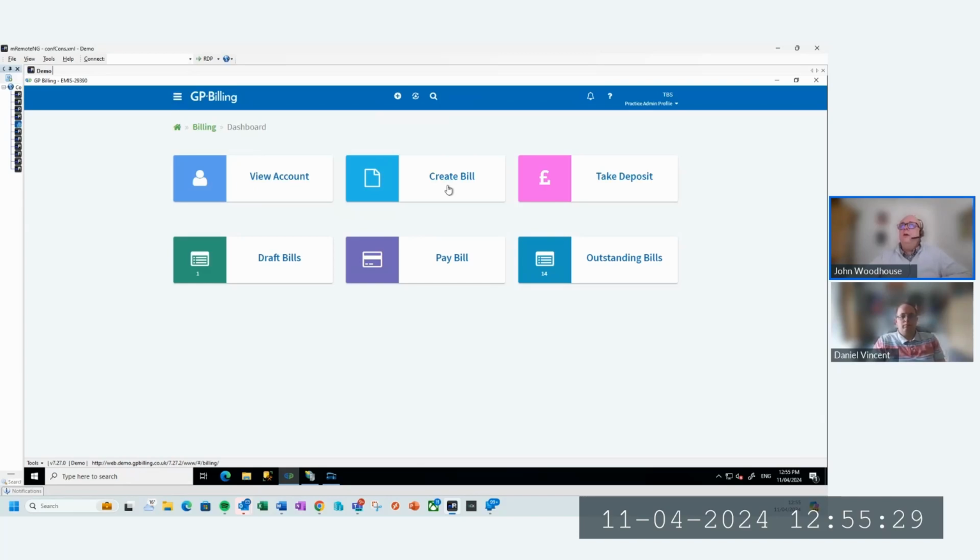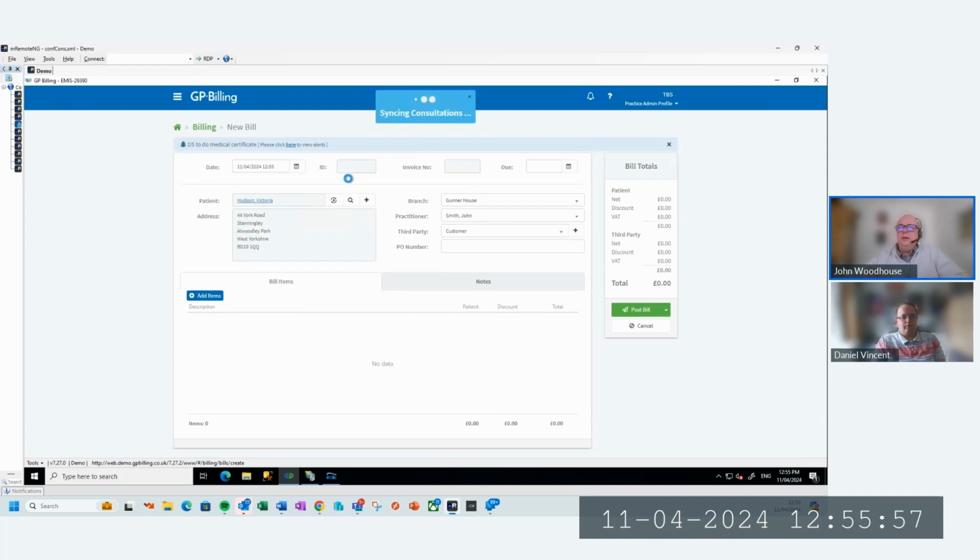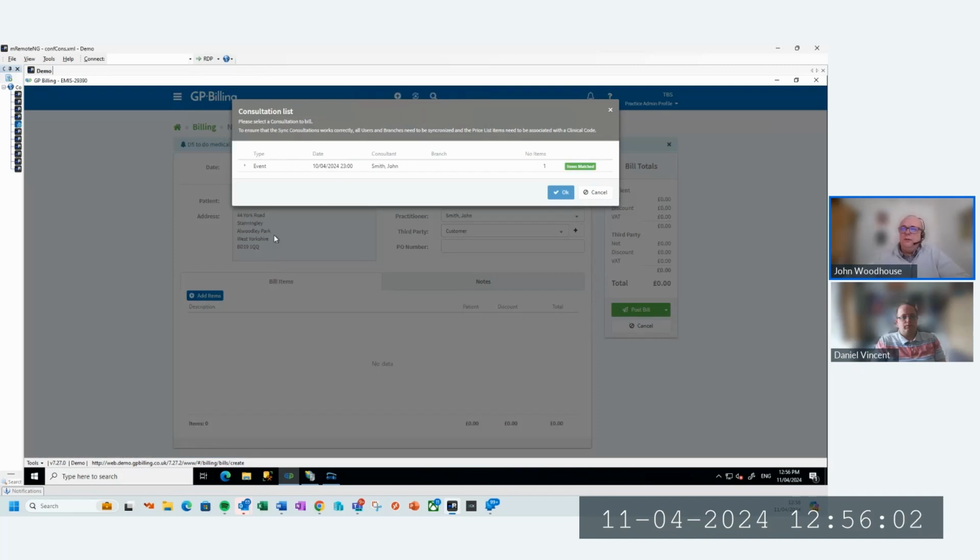So I'm going to start with creating a bill. I use the big create bill button, and next to the selection here I have the ability to synchronize with the clinical system to get the current patient, search for a patient, or add a patient if they don't exist within my clinical system. So I'm simply going to synchronize the patient. I've got a currently selected patient within EMIS Web I'm using here, and it's going to go and get that patient and create them an account within the billing system.